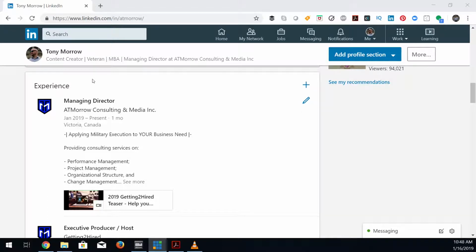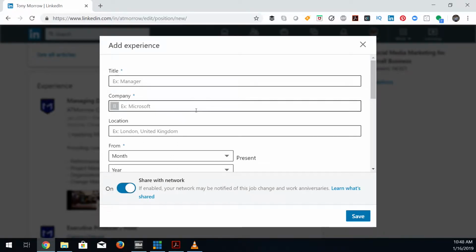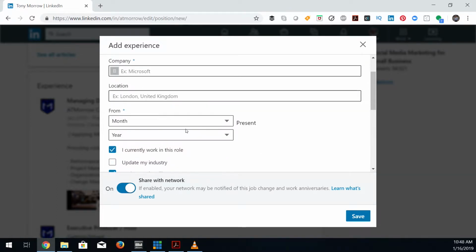When looking at the experience section, if you want to make an addition or a new entry, go to the top corner at the plus sign. Click this plus sign and this tab will come up. Here you'll be able to put in your title, so the role that you fulfilled in the different organization, identify the company that you worked for, the location, and the time frame at which you worked there.